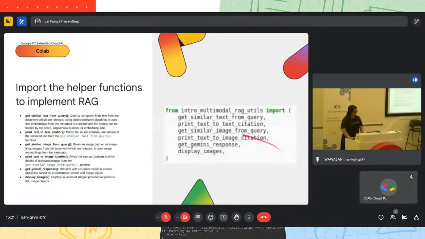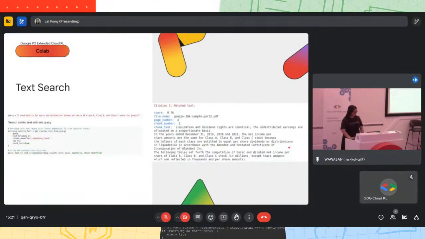Then from there I try to implement helper functions, RAG helper functions. So here you just call a different API from the libraries already. It's actually pretty straightforward. Then I just call a text search. You will see that it's doing like this with the citation: what is the similarity score, which document it is referring to, the page, the chunk number and the text. So this is for the use case of the text.